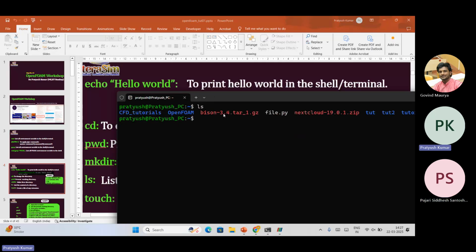Sometimes you want to know what the present location is. So you can use the pwd command. pwd means present working directory. If you type it here, it will show you the location. So currently you are working in the home, your user home directory.